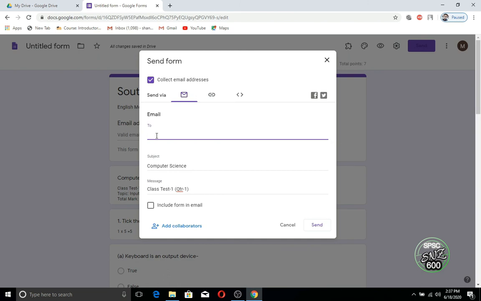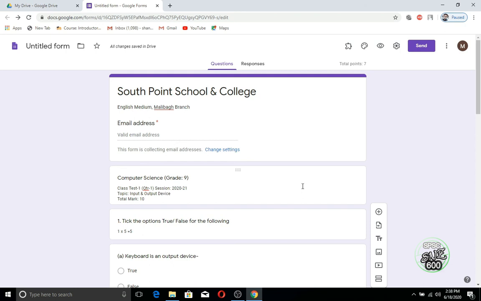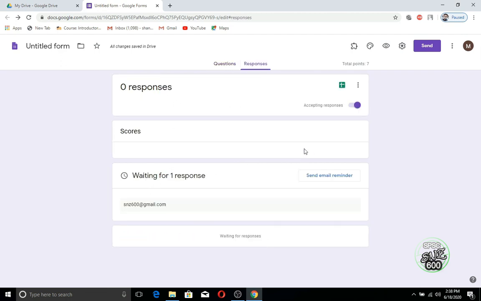You need to write the emails here for all the students. Suppose I'm sending to my another account, so I'm writing my another account email address that came here. So I'm just selecting the email address. By this, just add the email address of other students. You can do it this way, and just click on the send button, and the corresponding email has been sent to my other account. I will show you the response. Zero response, no response have I got yet.